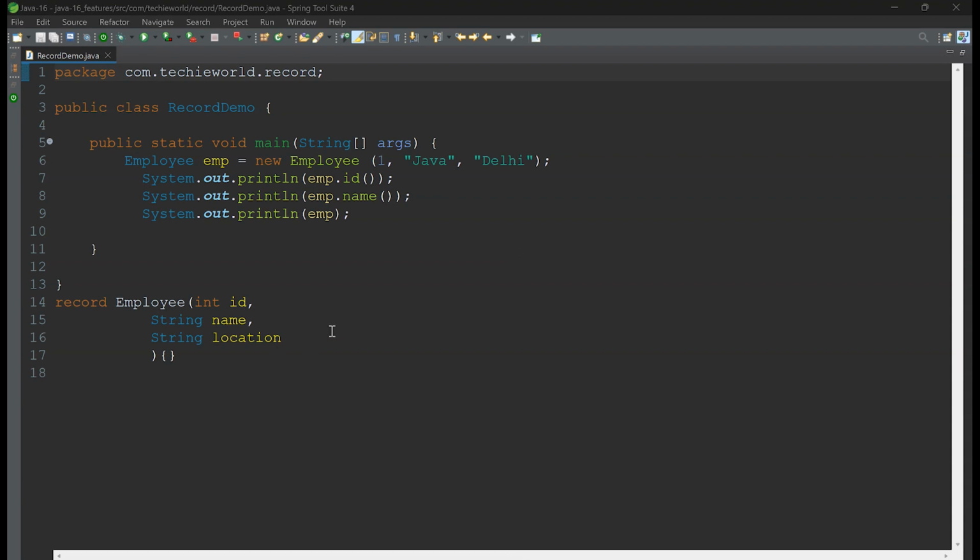So let us see what you can write to define a record. You can write record Employee, int id, String name, and String location. And to create an immutable object of this, you don't need to write setters and getters and equals and hashCode methods in the class. And here you can say Employee emp equal to new Employee(1, "Java", "Delhi"). Java is the name of the employee, Delhi is the location, and this one is the ID.